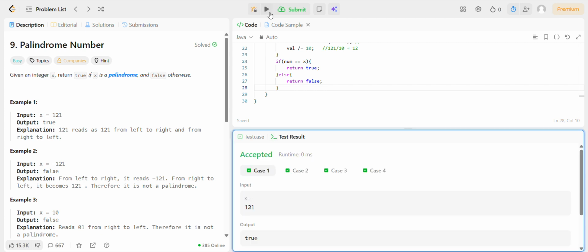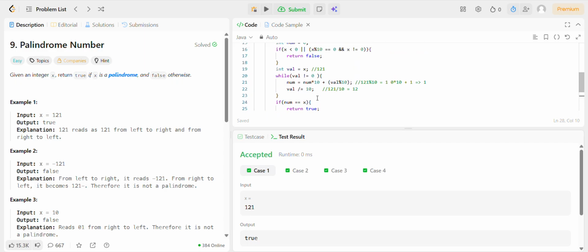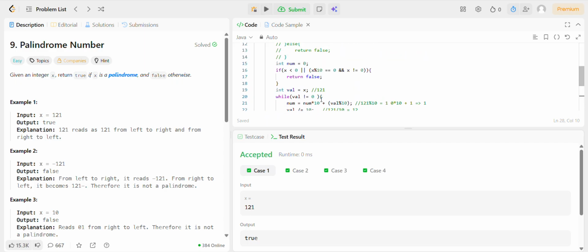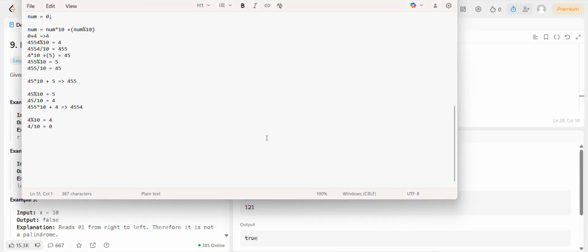Now let's run the code and check. As you can see, this approach is working, right? But we can optimize this code. This code also we can optimize. I will give you one example, and let's take two inputs, one even number and one odd number.